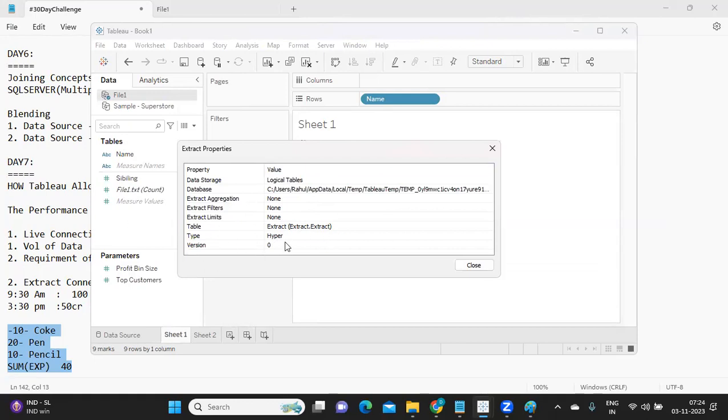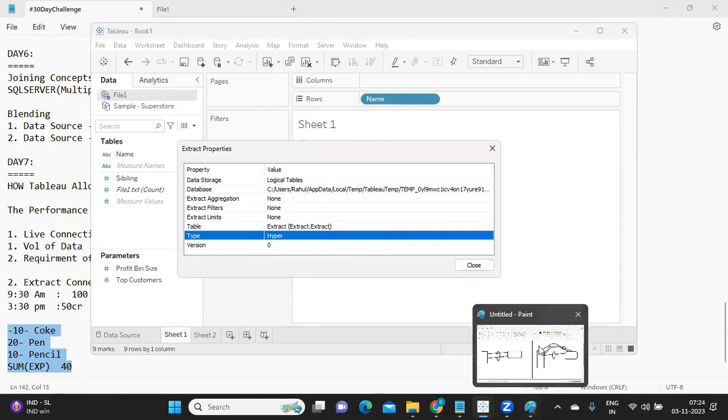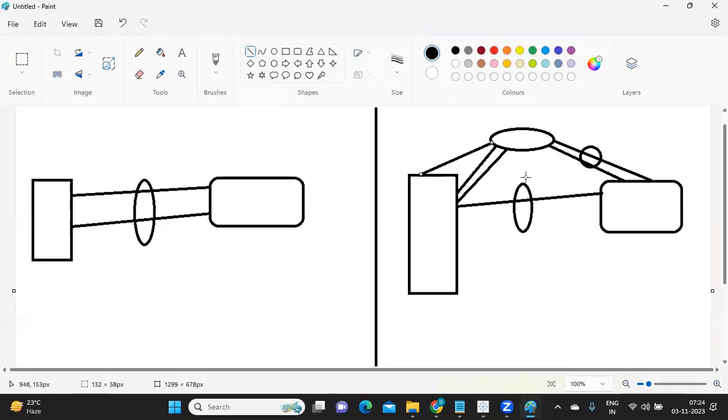But see here, observe Hyper. Type is Hyper. Hyper is the technology of Tableau with which you are able to visualize the data, with which you are able to perform all of your tasks efficiently. All the engine behind Tableau is Hyper. So we have discussed the live connection, extract connection, all of that. Behind the scenes, it is Hyper that is working and bringing in the results for us.